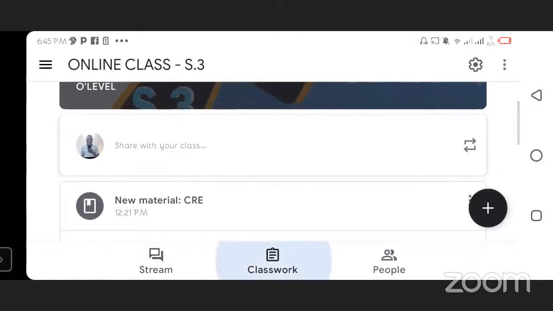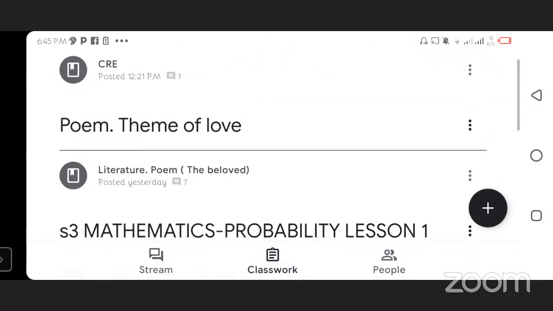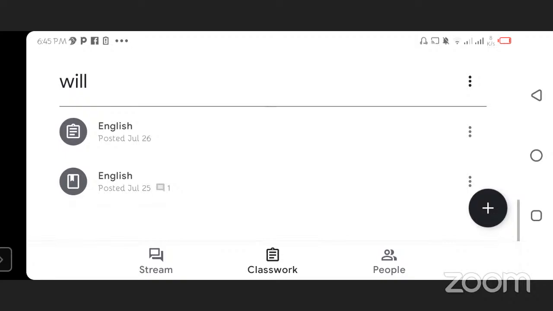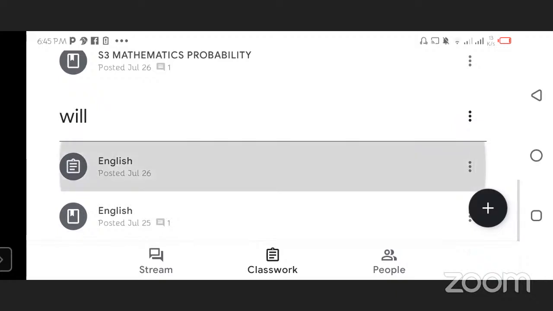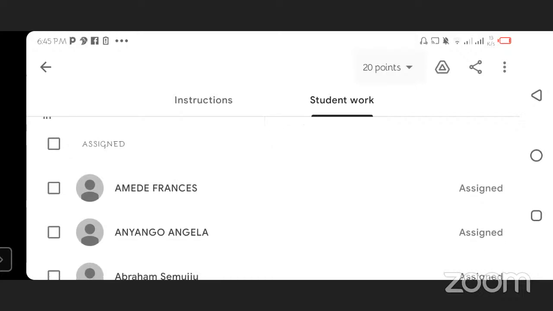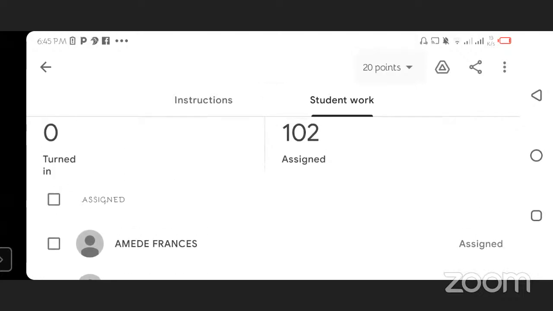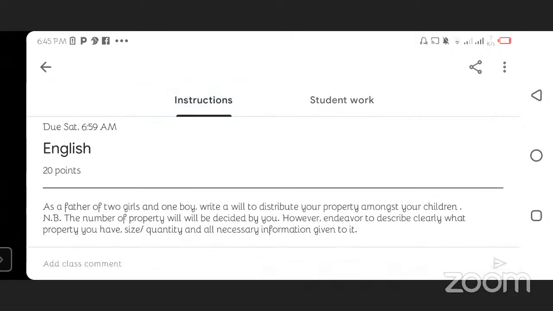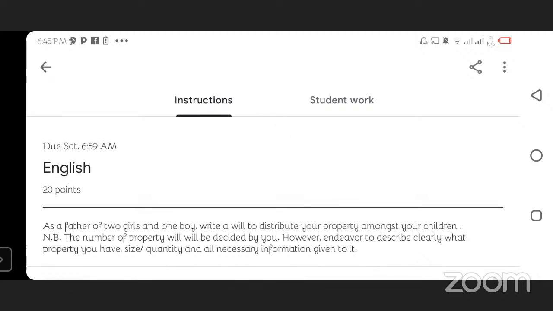First I click on classwork. Okay, here is the poem. Then I pick it, because eventually, first pick what assignment you want. Let's say English here. Now you can go to instructions. Okay, instructions are here. As a father of 2 girls and 1 boy, write a will to distribute your property. So it seems maybe with the phone, some things you are limited in.